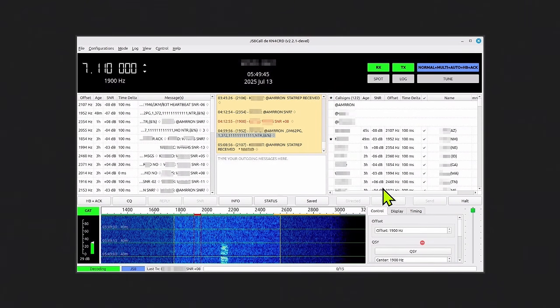So let's talk about this timing issue. Remember when I said to add the time delta column? That's right here. So I can see this station, that next station, 100, 100, 100. Everybody's 100 milliseconds. There's one that's 300 milliseconds off. Everybody is almost perfectly synchronized with each other. And this time delta will let you know.